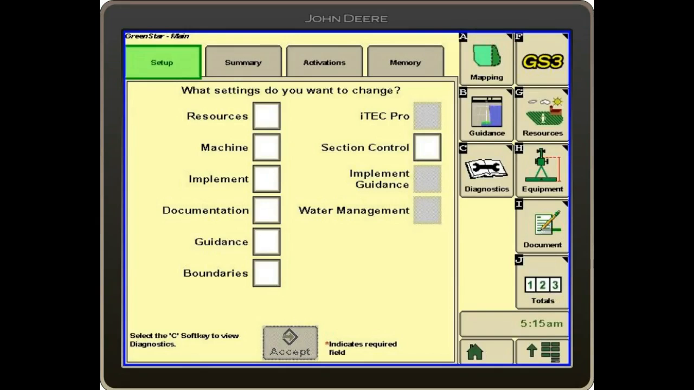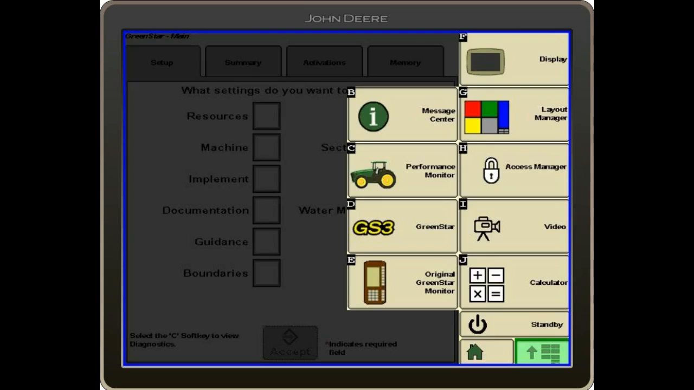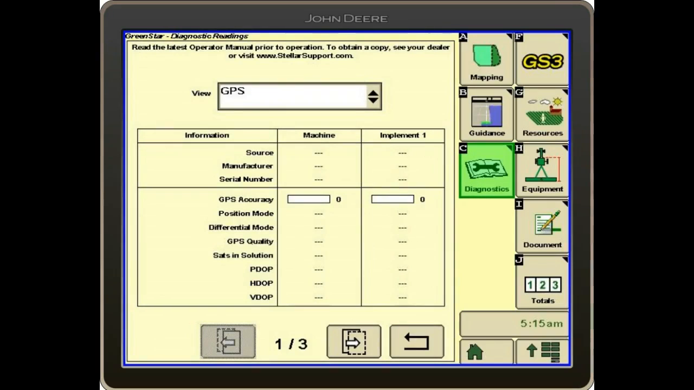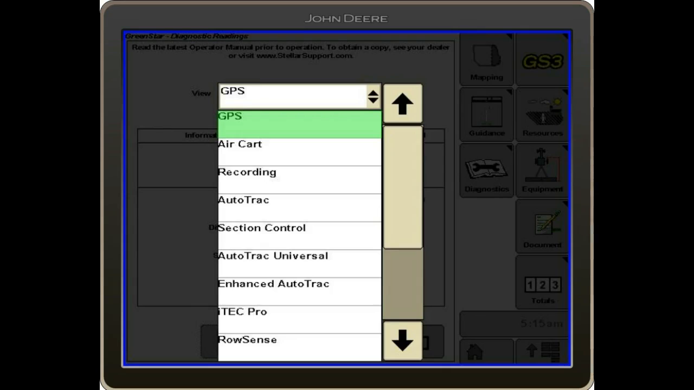If you're having trouble with part of your system not functioning, a good place to start would be the Diagnostics tab. If we go to the main menu, GS3, and then Diagnostics. It is a book and a wrench, letter C. We select that. We've got the view window up at the top, and if we hit that window, it gives us all the components of our AutoTrak system, of our AMS system.